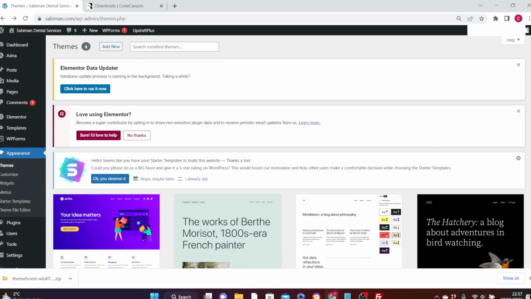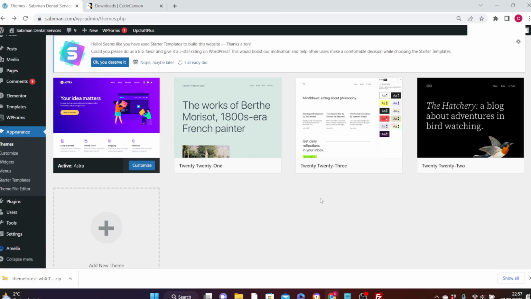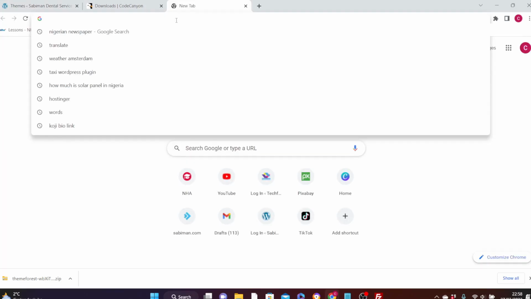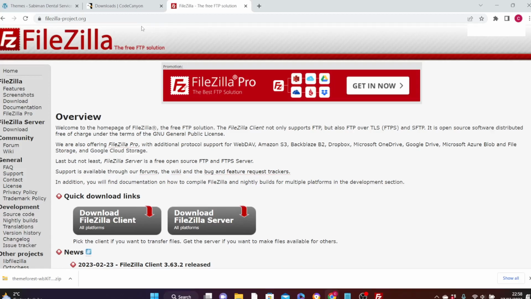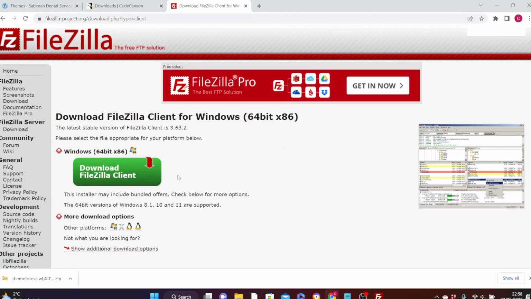We are here now on the theme section. You can see the themes we have here. I'm going to upload the theme we downloaded from Code Canyon through an FTP protocol, through an FTP client, which is FileZilla. Now go to any browser of your choice and go to filezilla-project.org. Once it opens, click on download FileZilla client. Make sure you did not click on download FileZilla server. We are going to make use of FileZilla client. So just click on FileZilla client, then click on download FileZilla client. Then follow the steps and download it to your system.